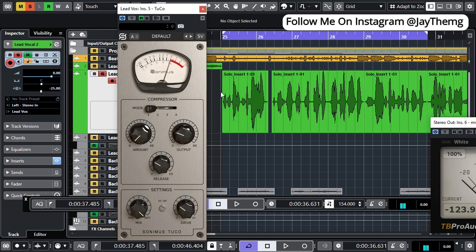To apply the compressor on the vocal, put it on your vocal bus and then just play and start pushing this knob until you start hearing a more consistent flow in the vocal. So let me just do that.